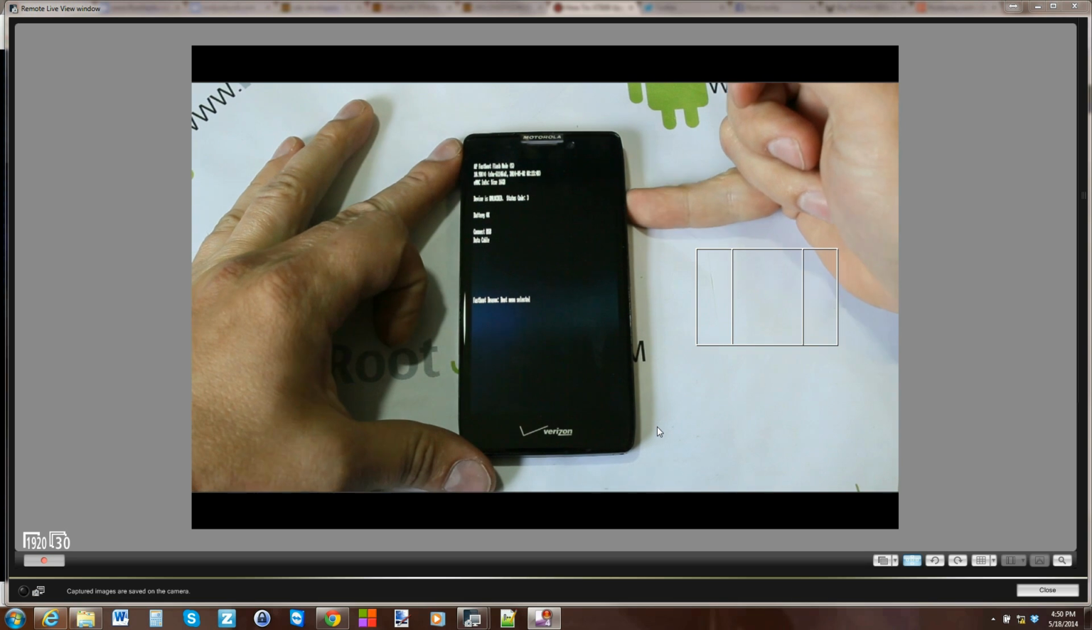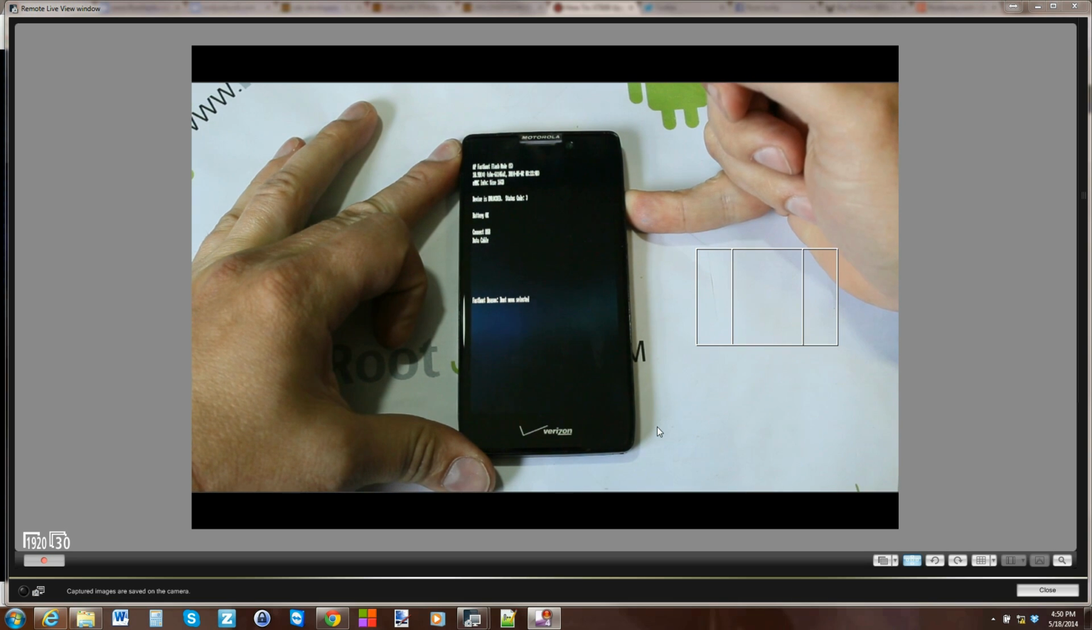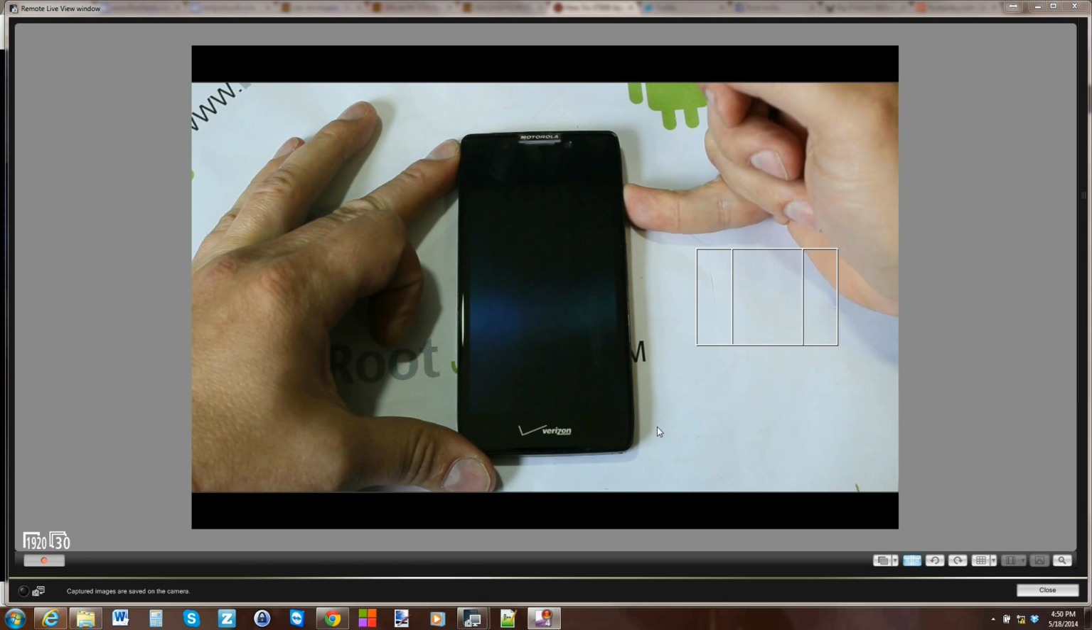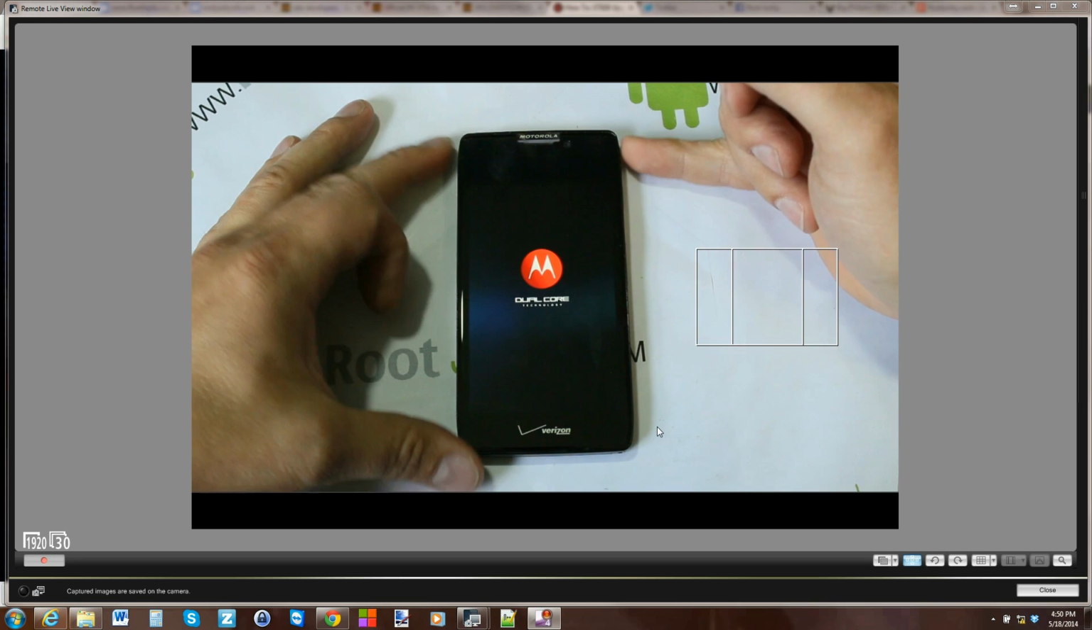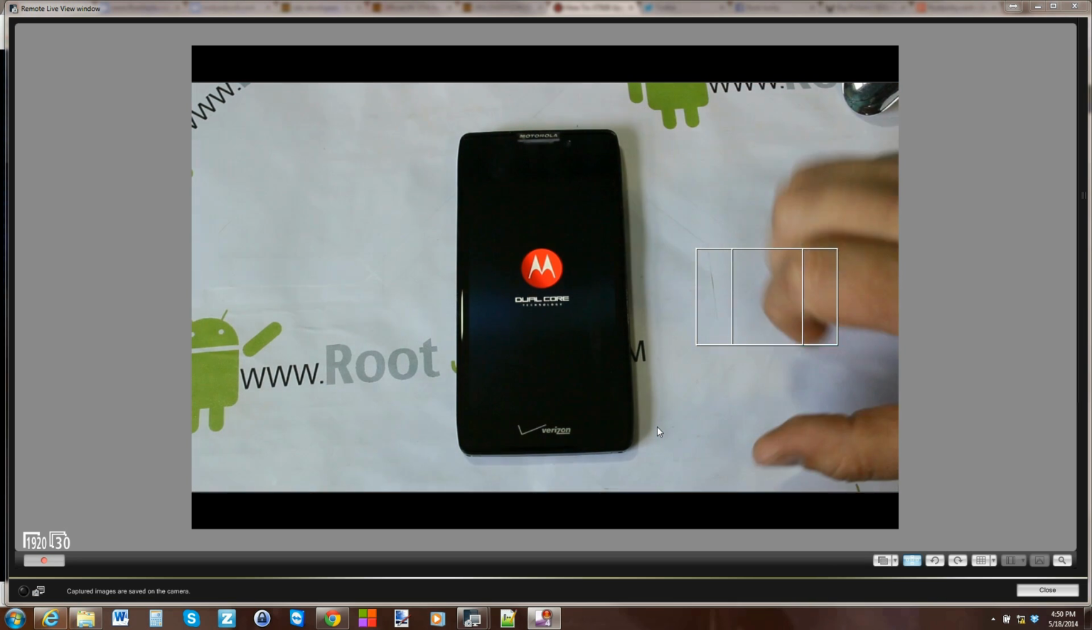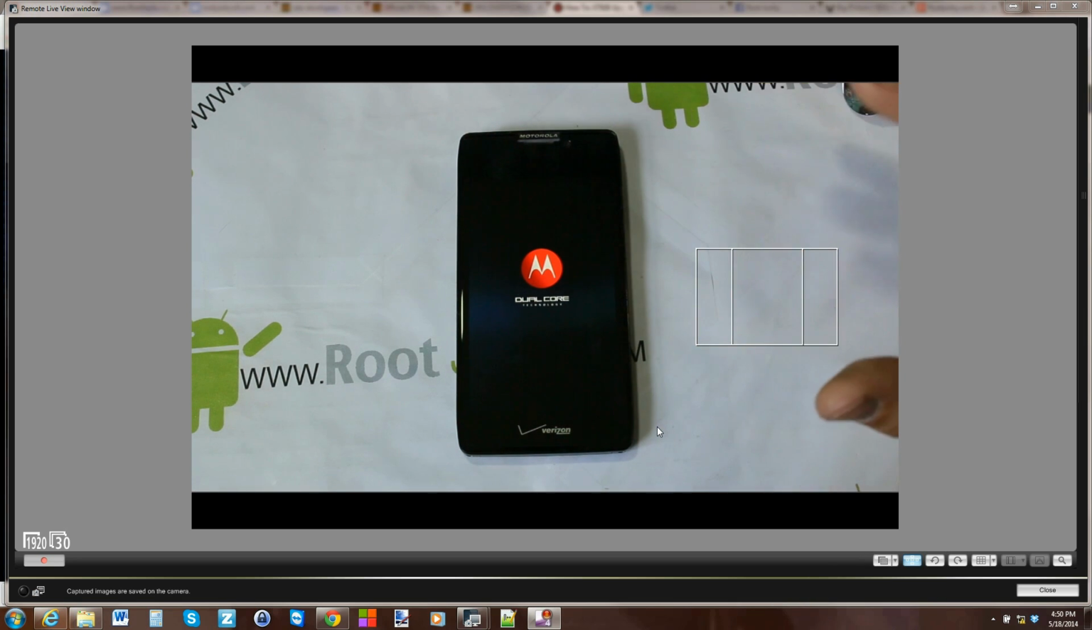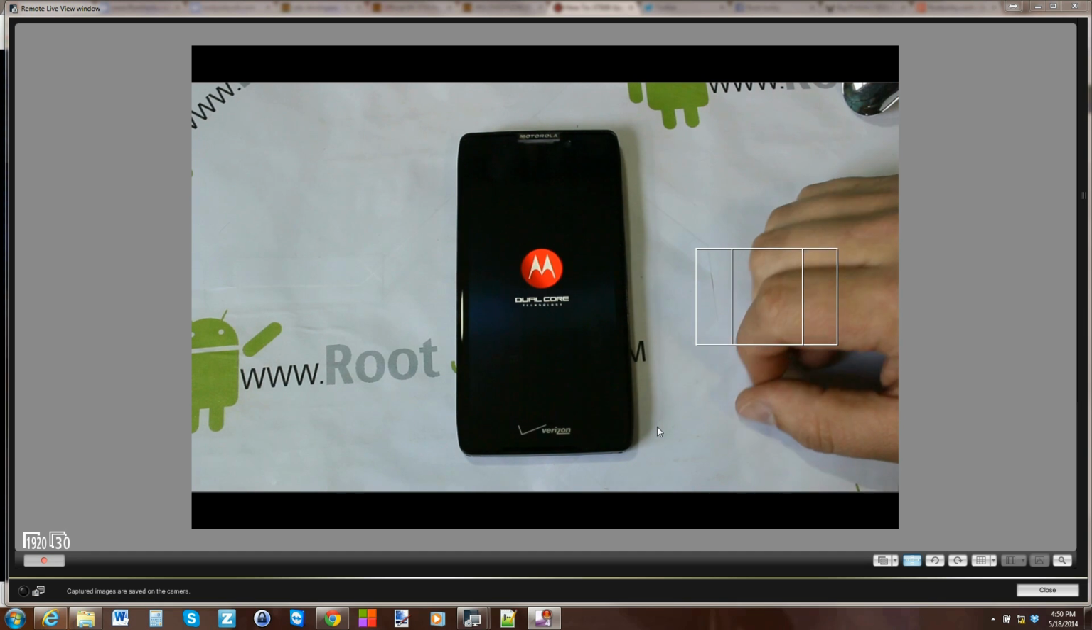I'm going to go ahead and just hold power to power this thing back off and reboot it. So hope you guys like this video here on the Droid Razr HD, how to install KitKat, and even if you're on unlocked bootloader or you're rooted or anything like that, this will do everything. This will get you guys restored.